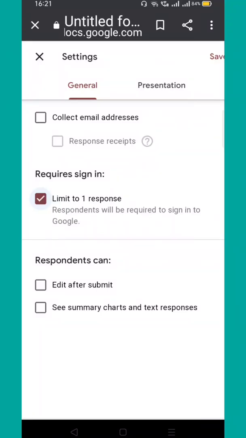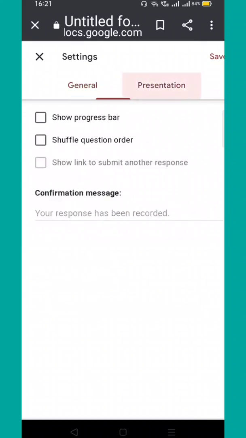Now, after this, you need to come to the presentation settings. In the presentation settings, some options are available: show progress bar and shuffle question order. I am going to select the shuffle question order so that the order of the questions of one student may not be the same as the order of the questions of the other student. Each and every one will get the shuffled questions.